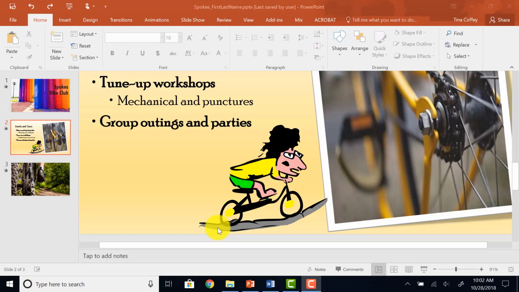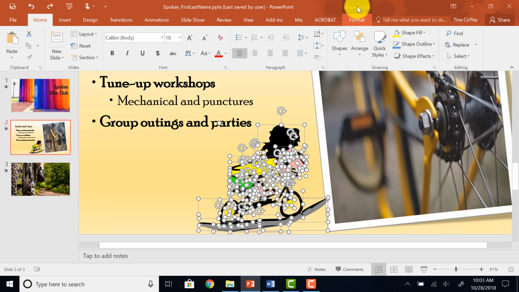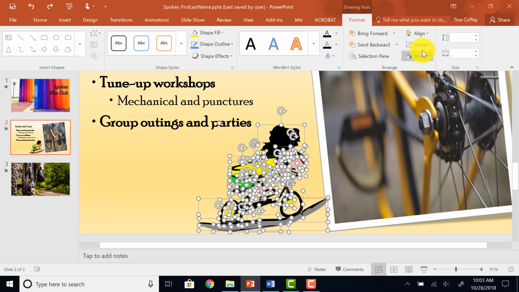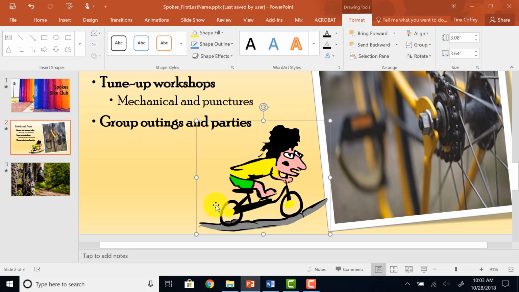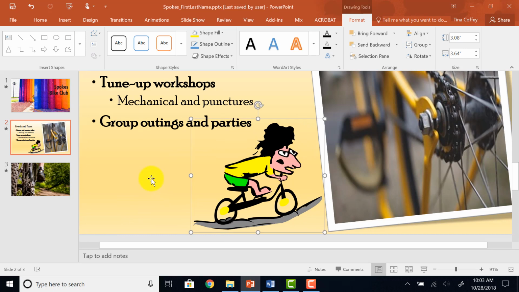So, okay, now I want to group all of these individual little objects that make up this picture back into one picture. So to do this, I'm going to click over here way on the left side and drag a box around the image, making sure to contain all of the pieces of the image, and then I let go. I can go to my Drawing Tools Format tab, choose Group, and choose Group again. That will now group this into one picture with all those little bitty components stuck together, grouped together so that it moves as a whole.